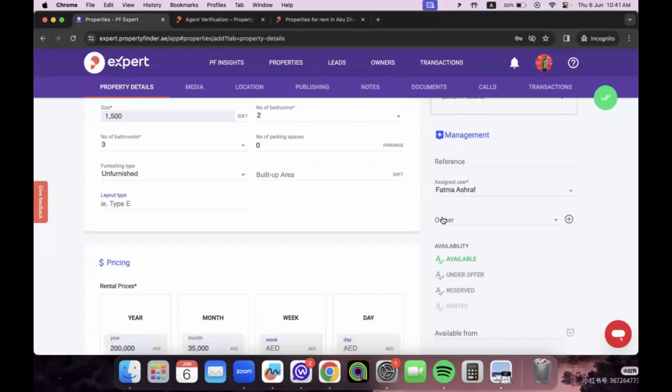Right here is the owner. I can put the owner information and add an owner from this button right here, if I want to save it with my listing, but the owner's details will not be shown to home seekers. It will only be shown to you as a user on Expert. And if other users can see each other's owners, that will be from the access given by the admin, then it will be shown to them as well.